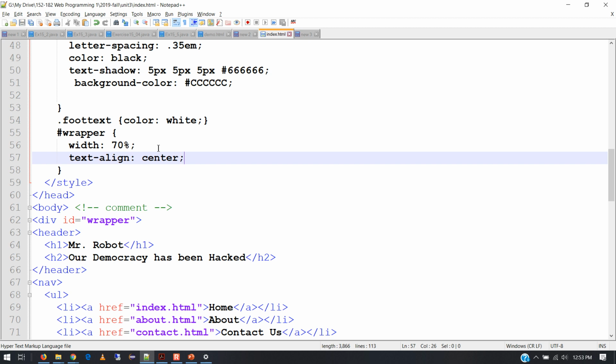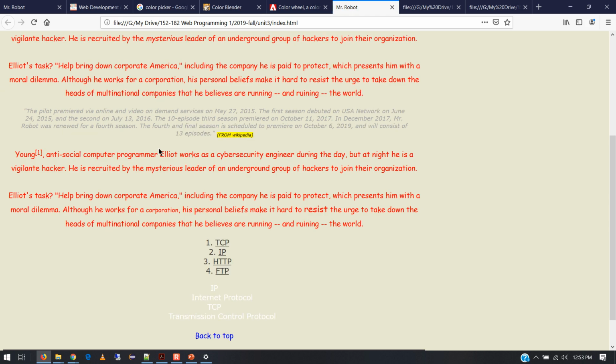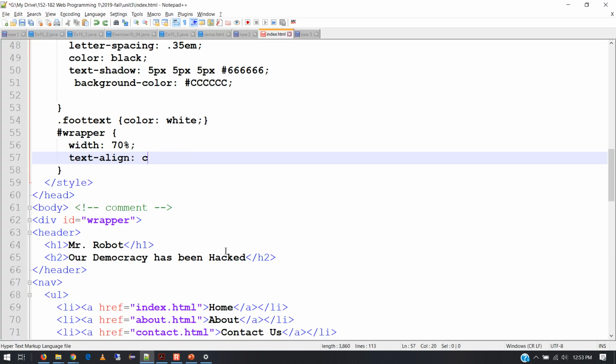All right, text align center. I'm going to go back and refresh. Oh, no, that's not it. What did that do? It put everything in the middle of the screen. It didn't really center the content. Right? So you know what? Can I control Z that? Well, yeah, you can control Z that. I'm going to get rid of that. That's not what I want.